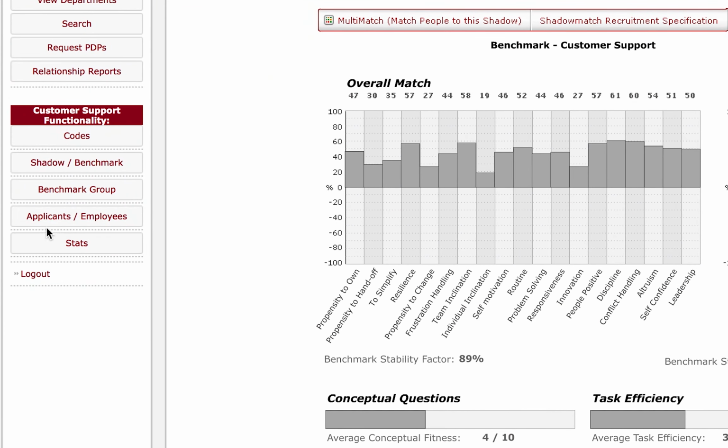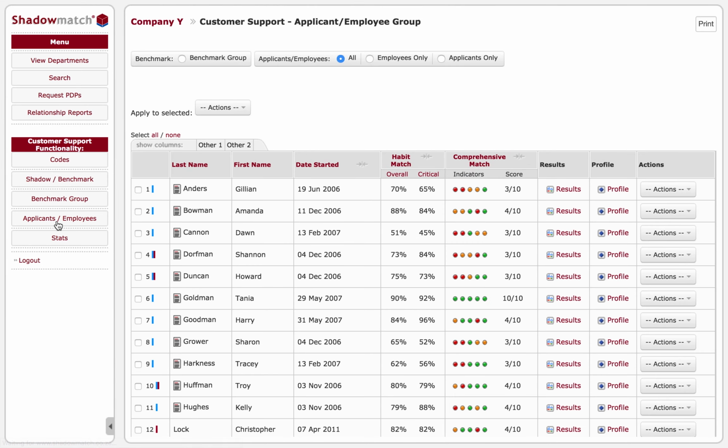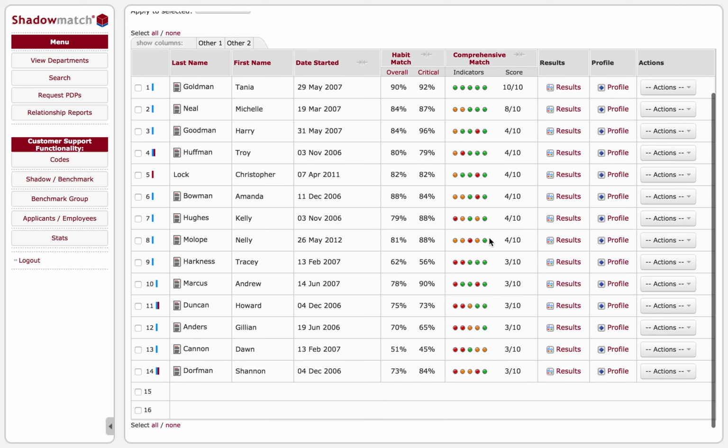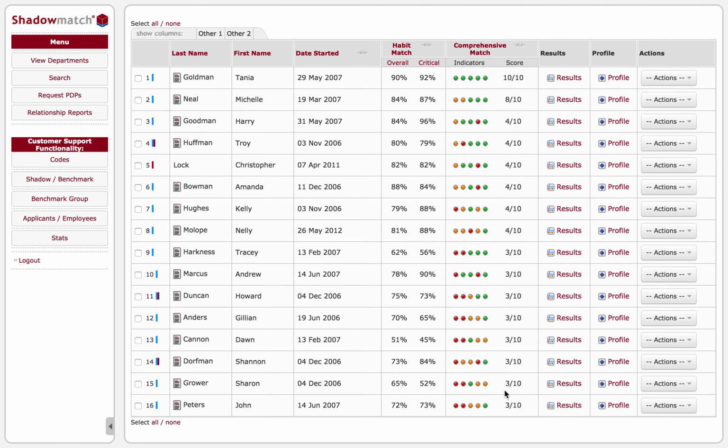For recruitment, the system allows the user to create a short list of candidates who applied for a vacancy, or alternatively, a list of employees already working in the business. The system allows you to rank order the list of individuals who applied for the job from the best match to the benchmark to the results that are not a good match to this benchmark.